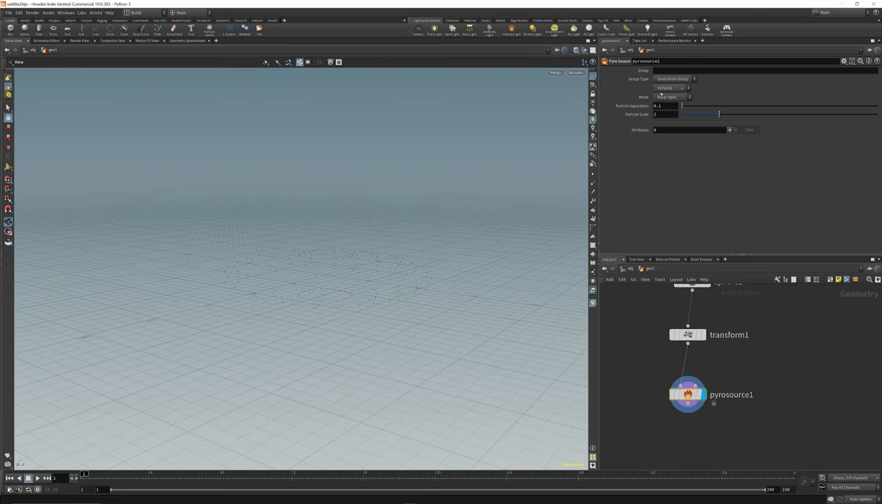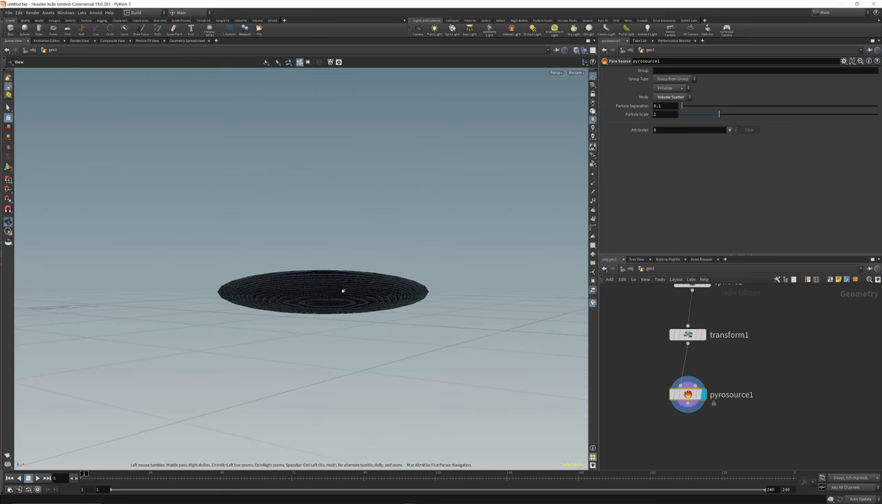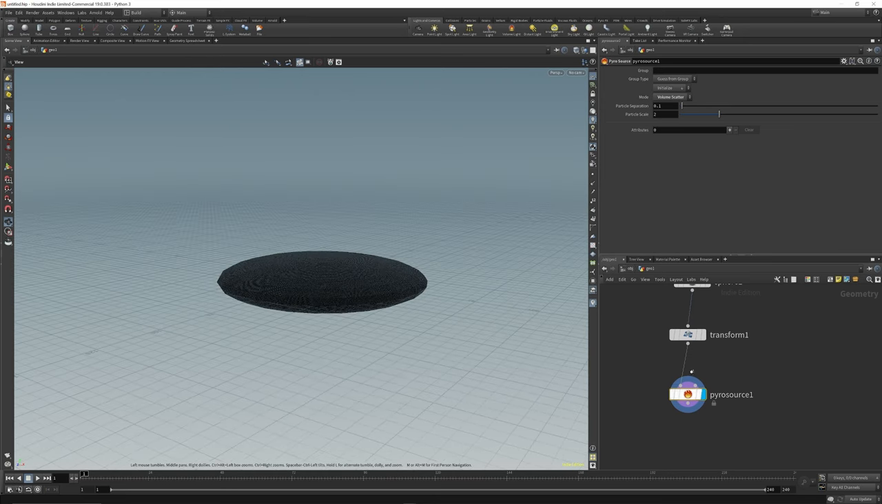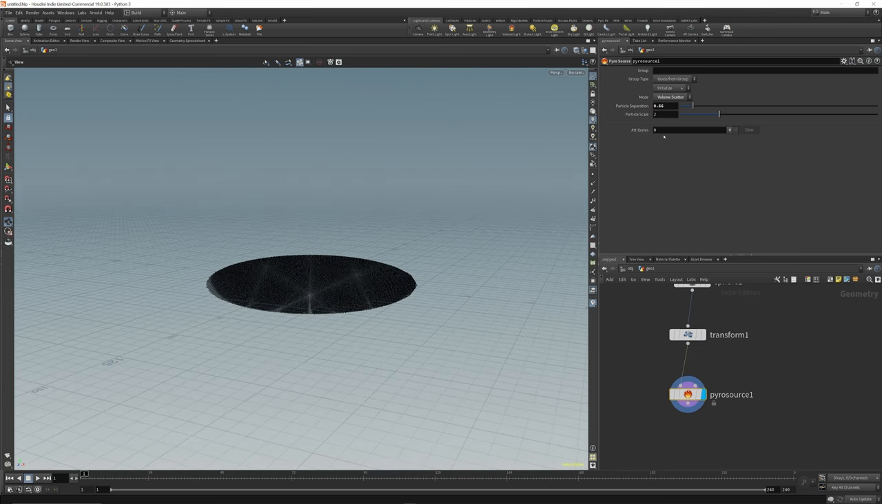What we want is to put it as a volume scatter. That way it's going to fill our geometry up with points rather than scattering on the surface. So now we have a lot of points. Actually too many, and it's slowing up my computer a bit. So I'm just going to change this resolution here. So now we have fewer points. You might want to do this first.